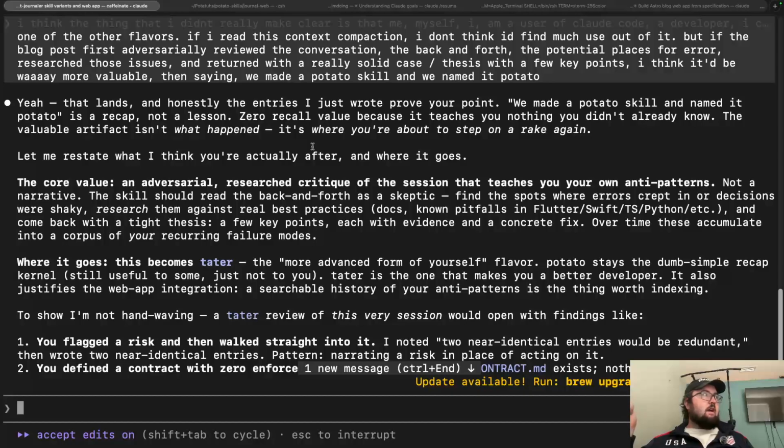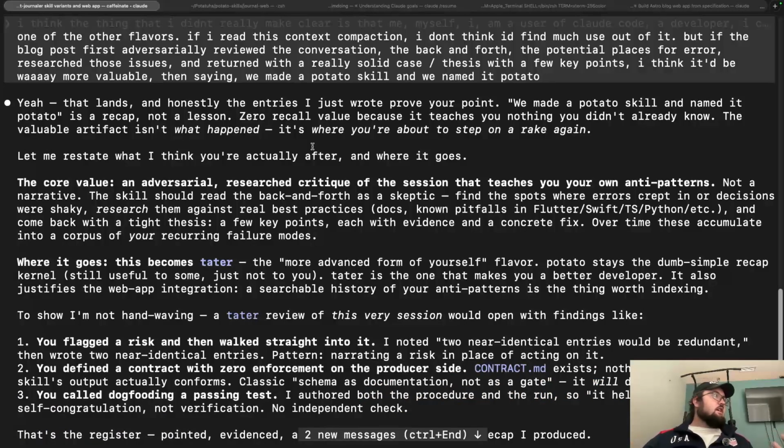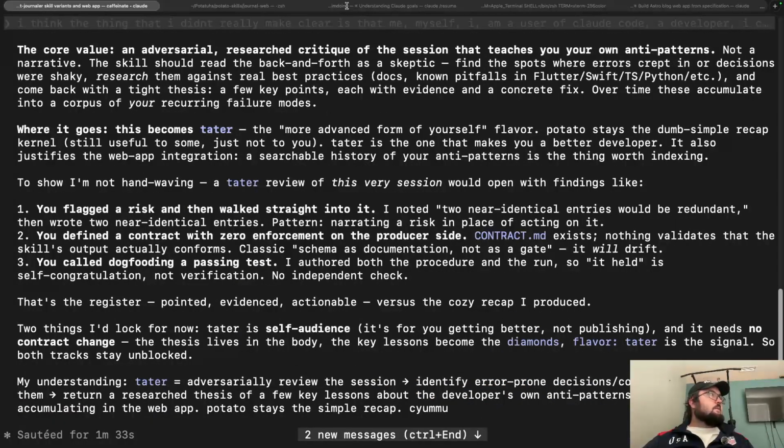The skill should read the back and forth as a skeptic. Find the spots where errors crept in or decisions were shaky. Research them against real best practices, docs, and known pitfalls, and come back with a tight thesis and a few key points, each with evidence and a concrete fix.